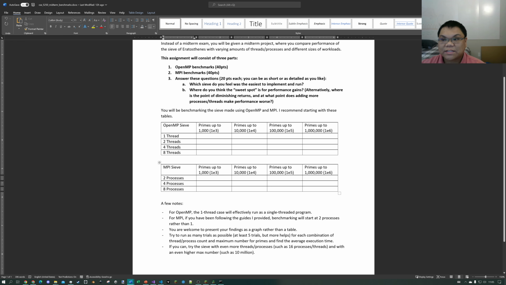processes instead because in the one process case, rank 0 is talking to no one and nothing is ever going to get done. So the one process case will not work at all. So we have to start with 2 processes instead. And same thing as before, we're looking for primes out to 1,000, 10,000, 100,000, and 1 million.